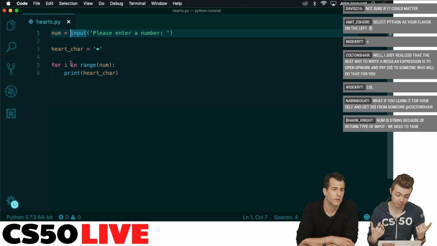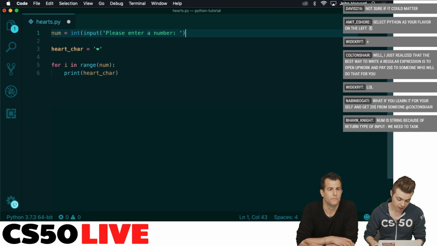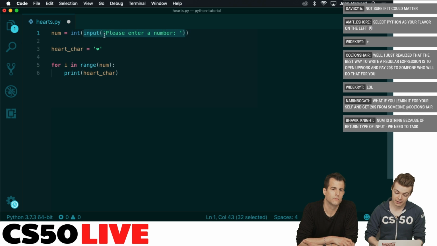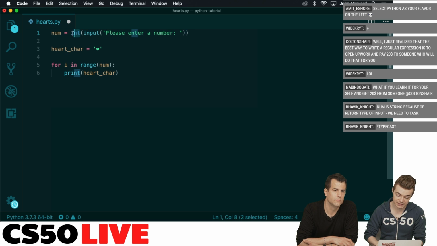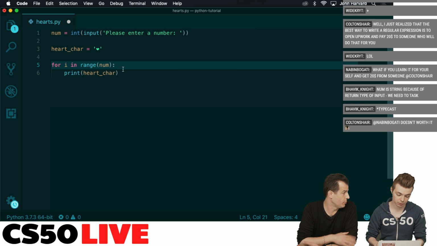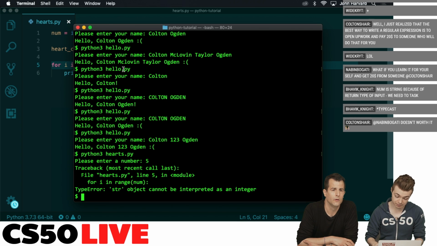We have to actually say in Python, int of all of that stuff. What happens is that the input value, the string "please enter a number," gets passed to this int function, which just takes in a string and returns you the numerical version of that same string. So string 5, you get back the number 5, the int 5, if you will, the integer. Correct. So let's try that.